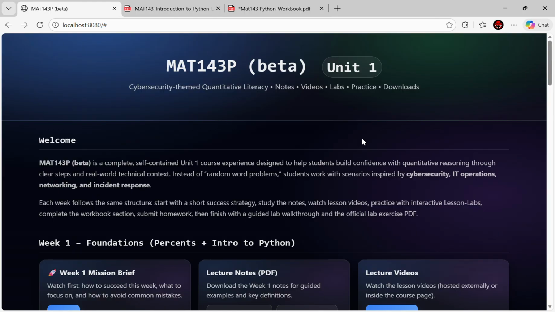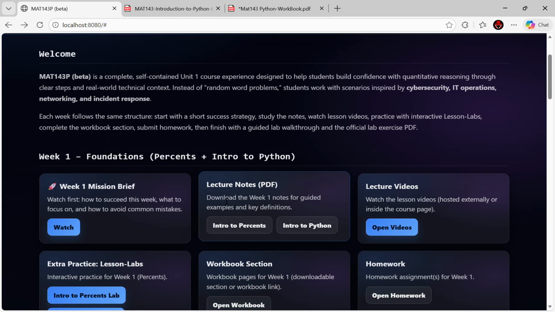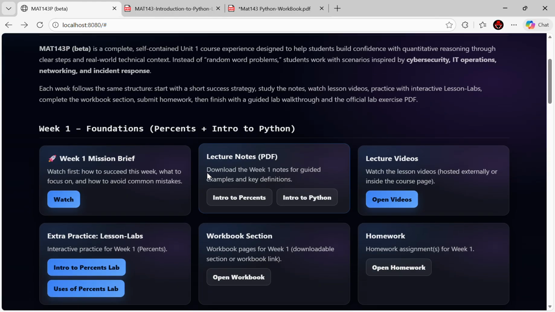MAT143p, P for Python. This is your week one mission brief. Mission brief is pretty much, I'm going to go over week one, what we're going to cover, and anything that you need to know to get through the lessons. I'll usually start off on this splash page right here. Makes the most sense because this is where everything is at.